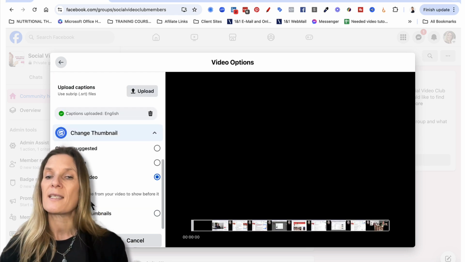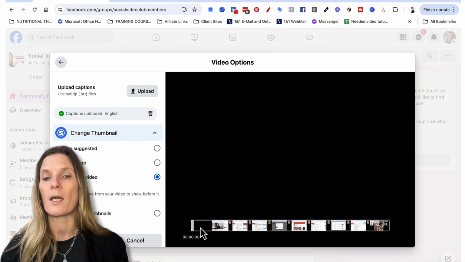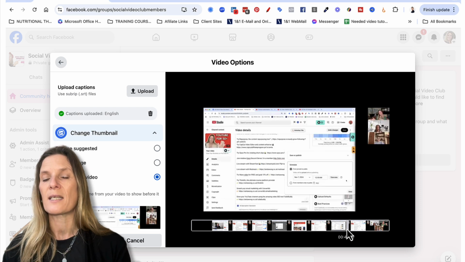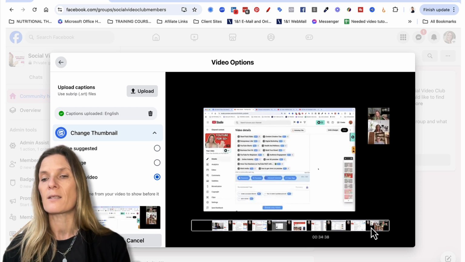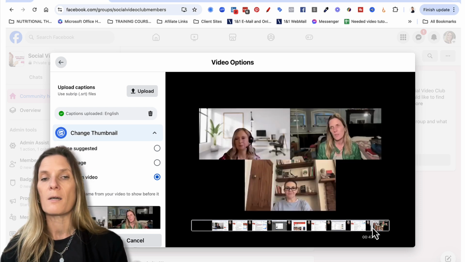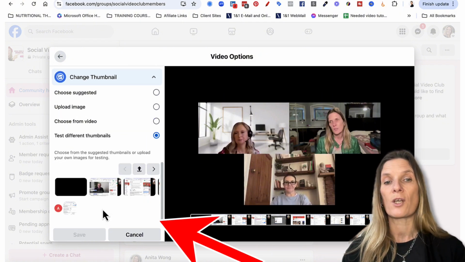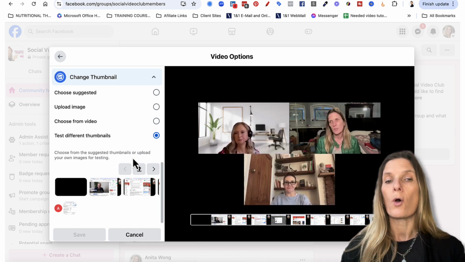You can choose a still from the video, and that's the one I like doing, and you basically just pull this toggle across until you get to a still that you like. I like having it so that it's where the three of us are in the call, and you can see there's the option. And you can actually test different thumbnails. So there is an option here to test, choose from the suggested thumbnails, or upload your own for testing.